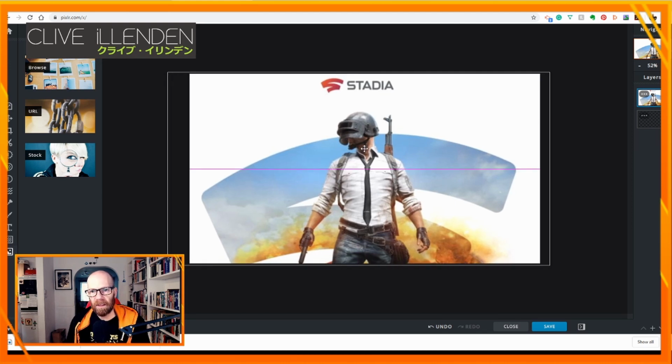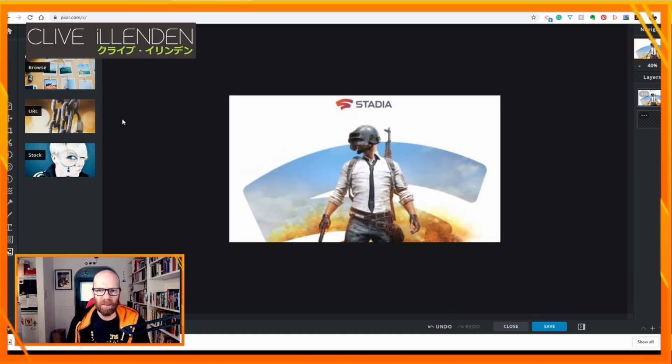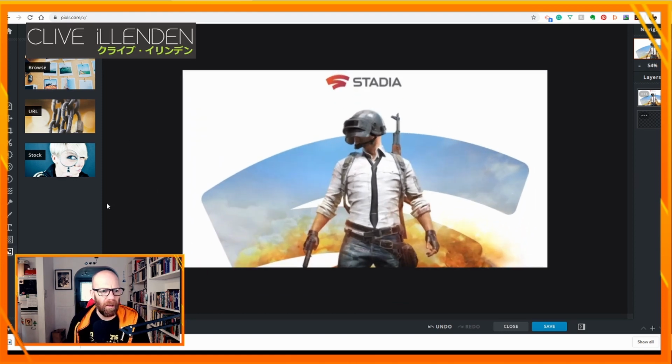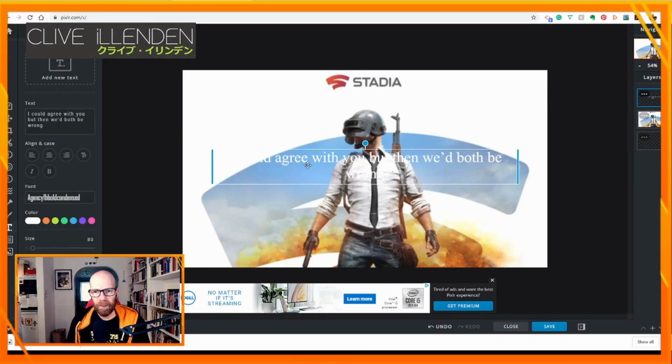Okay, so let's just again center that if we can. There we are. You see the blue cross there? That's centered. That'll do. Okay, so we're going to use this as the main thing, and then if you want to put some text on it, you've got a lovely handy T button here. Hit T, add text, and then you'll see it appear there.